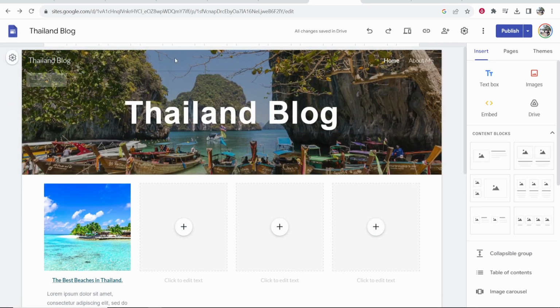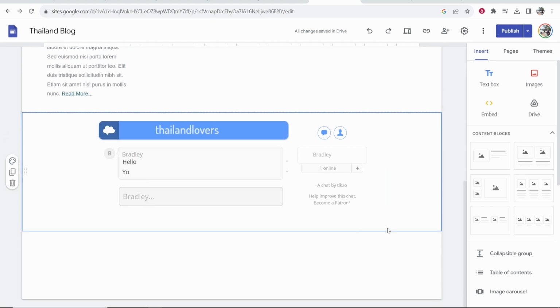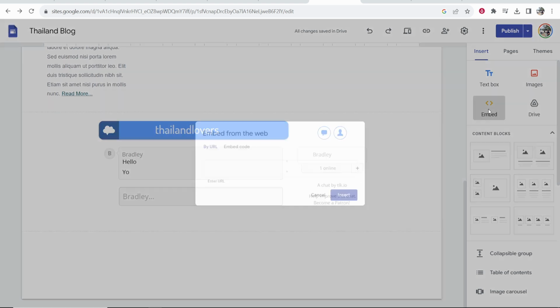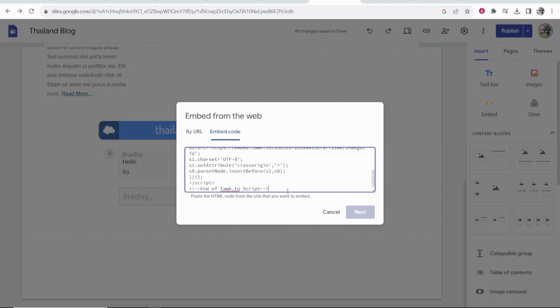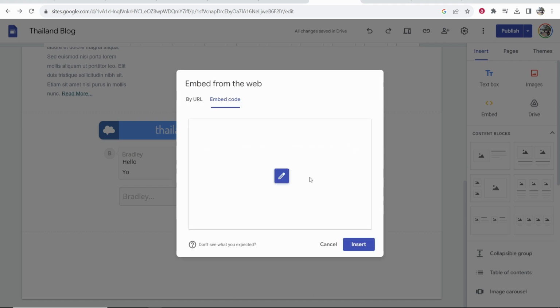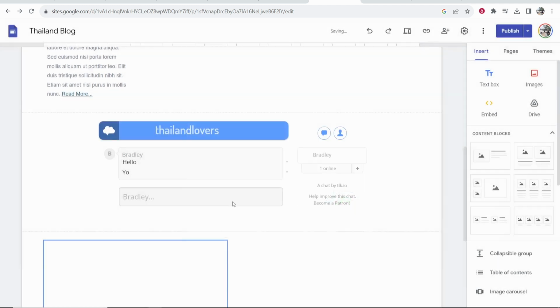Next, you want to go to Google Sites and scroll down to where you actually want to put the chat. Then click on embed, then embed code, and paste in this code that you've just copied and click next. That will then show you a preview. You can see we are here in the bottom right hand corner. We're going to click insert here.